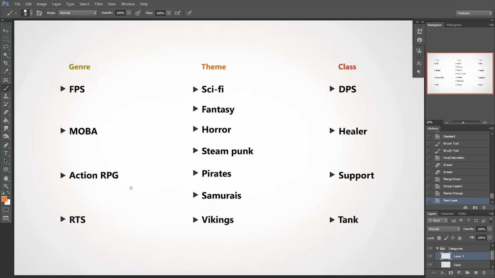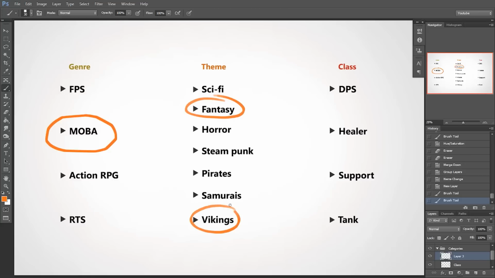And in this case, since I don't have anybody to tell me what to do, I'm just going to pick some at random. Let's go with a mobile game, and we're going to be doing fantasy instead of sci-fi, and Vikings.